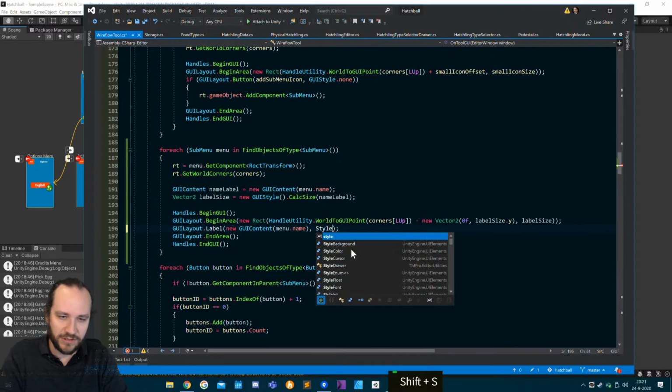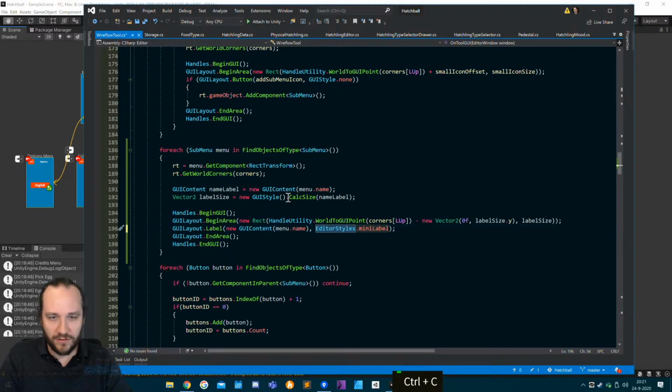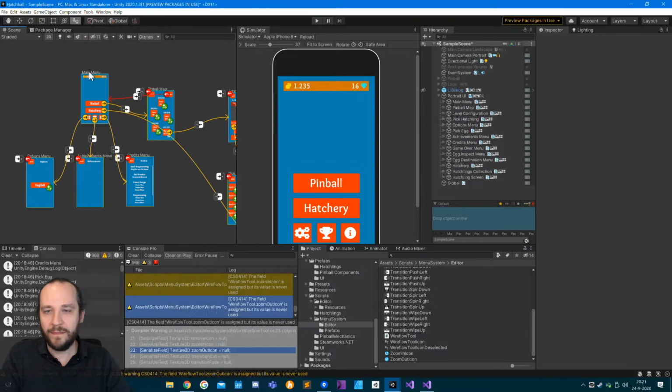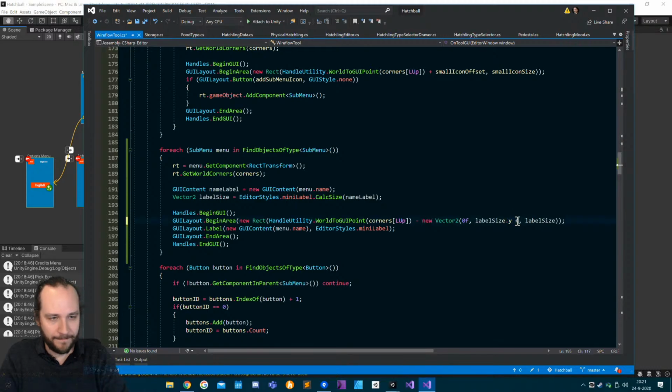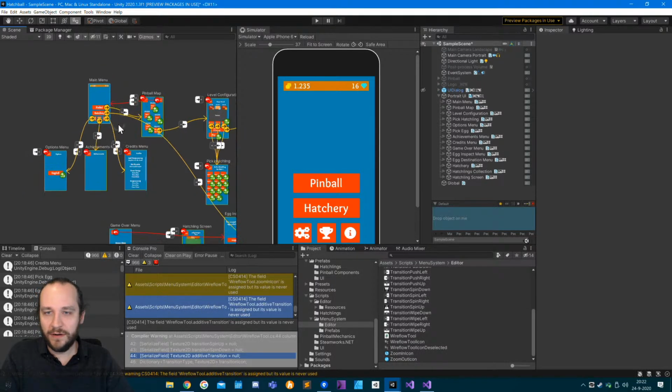So styles, style, editor style dot mini label, guess makes sense. I could use that here as well. There we go. Let's see how that works out. Nice. And now it just needs a little bit of clearing there. Let's say times 1.5. And there we've got. So that's a little bit more nice.